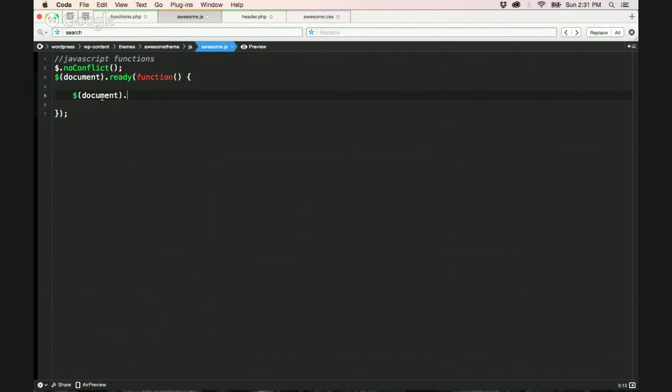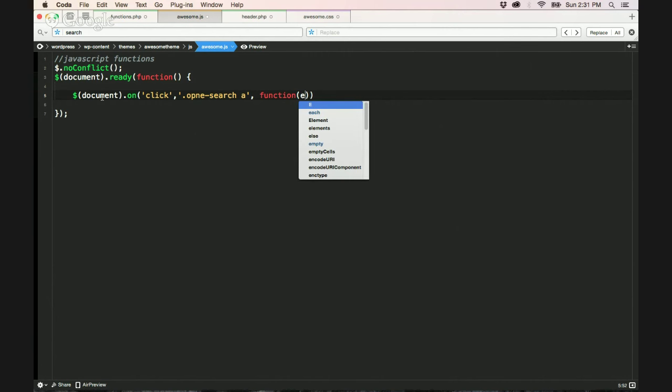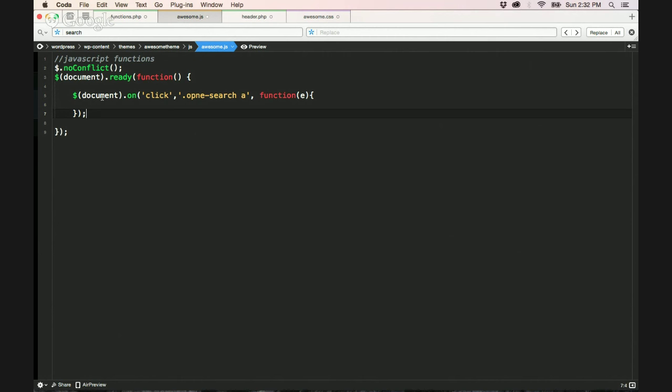So let's start doing something cool with JavaScript, and let's do this. $(document).on('click', '.open-search a', function(e) {}); Semicolon at the end. Always this majestic semicolon.